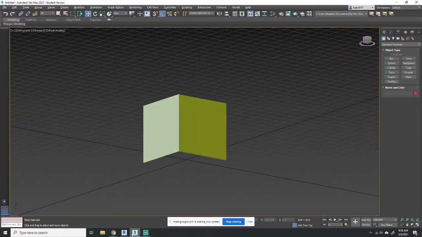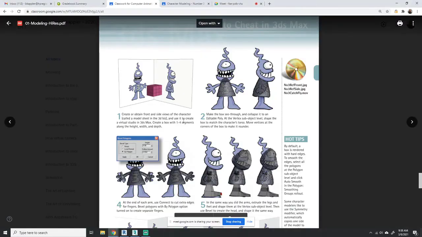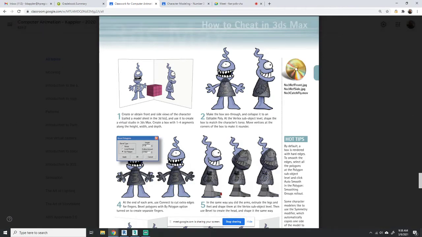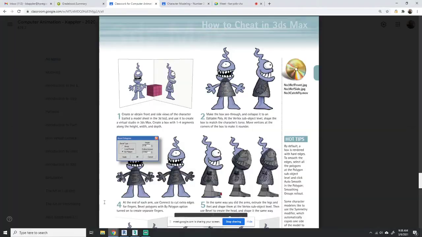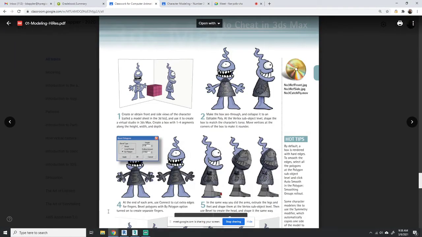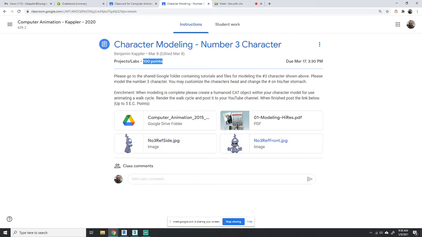All right. Next thing is to get those pictures on there. So we need to get the side view on the plane on the right. We need to get the front view on the plane looking at us. Okay, so back on Google Classroom, I have those two pictures.